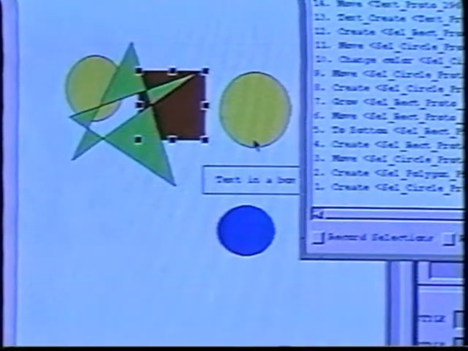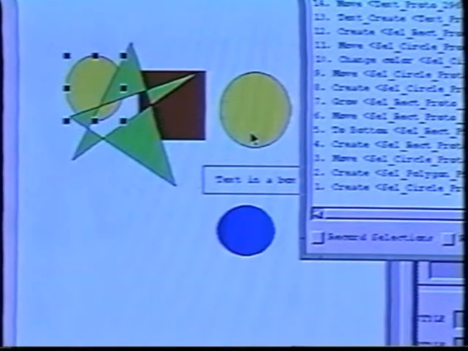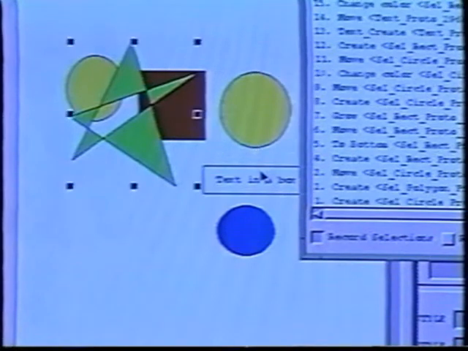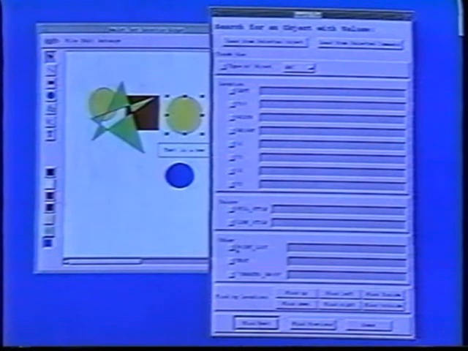The user can move which object is selected using keyboard keys, either forwards or backwards through the objects, and this can be recorded in the script by enabling recording of selections. Also, the user can search for the appropriate object.